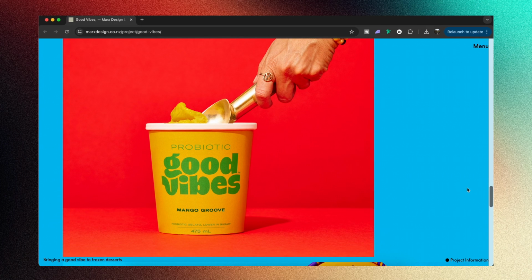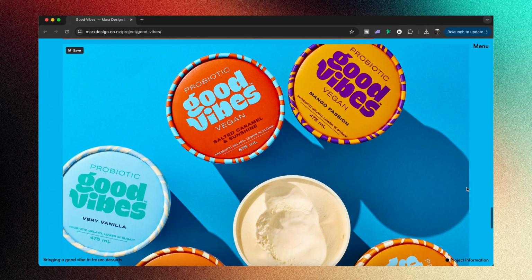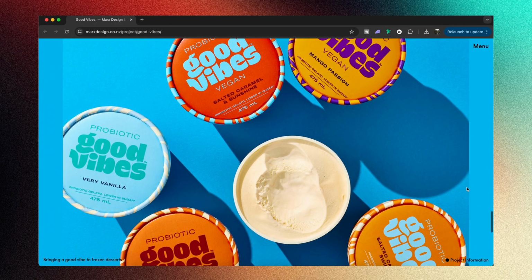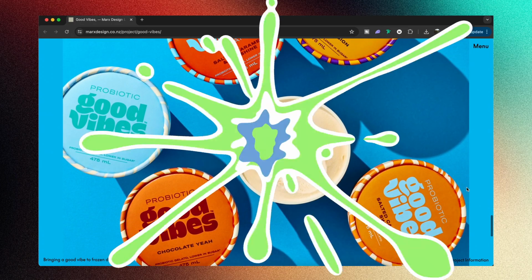And yeah, that's the obvious statement. Good vibes is a phrase linked right back to cheerfulness and positivity. So that's the color side of the concept when it comes to psychology. What about the typography?